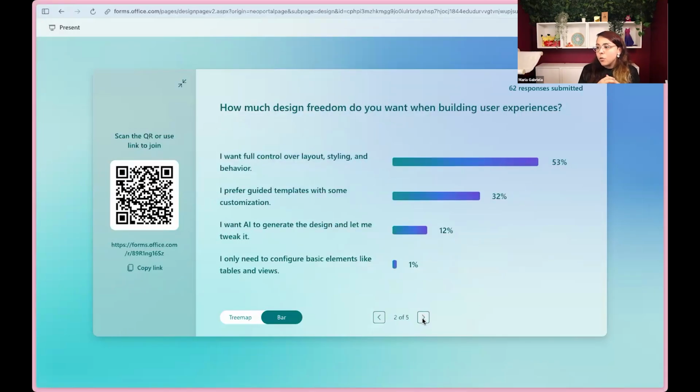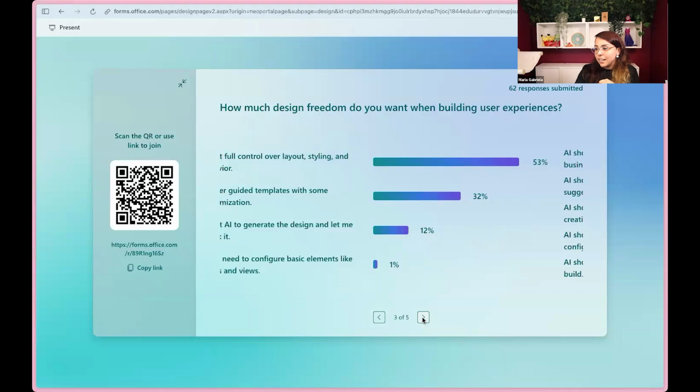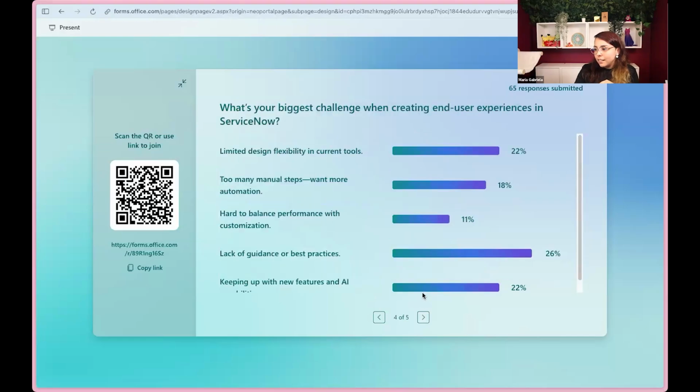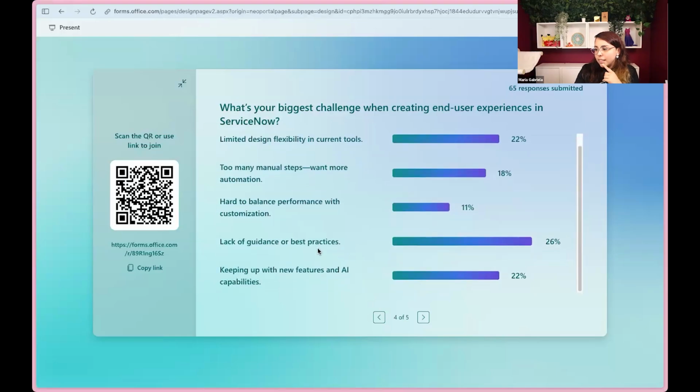Next, we want full control over layout, styling, and behavior. I agree. I also want full control over layout, styling, and behavior. Thank you guys so much. Very interesting. What role should AI play in building UI experiences on the platform? The majority of us say that AI should assist with layout and accessibility suggestions. And we also want best practices and automation of repetitive tasks. Awesome. And then our biggest challenge when creating end user experiences in ServiceNow is lack of guidance or best practices. Thank you guys so much. I will make sure to work on that and make that even better.